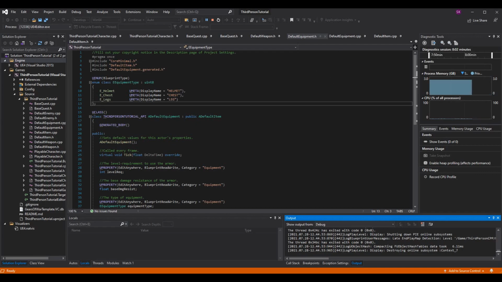Alright, so let's get started. First things first, our classes in the code. So we have a lot going on. The way our structure is set up, we have a default item, default weapon, and default equipment. So item is the parent of weapon and equipment.